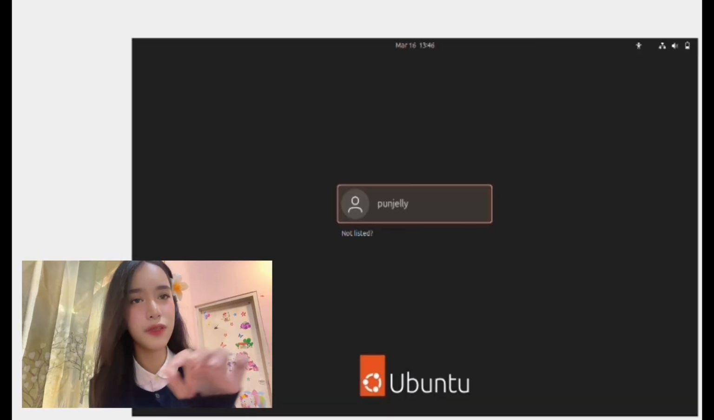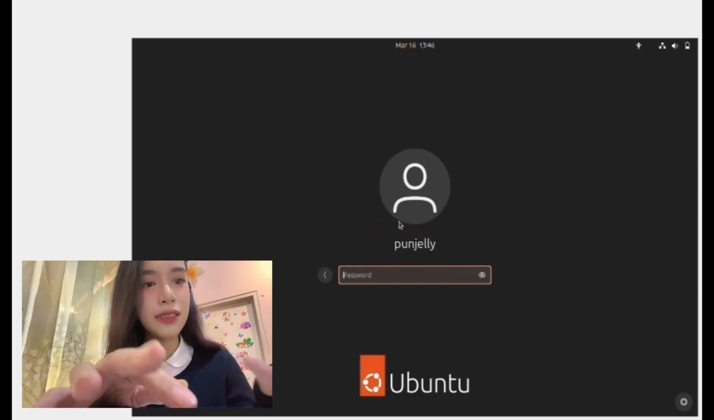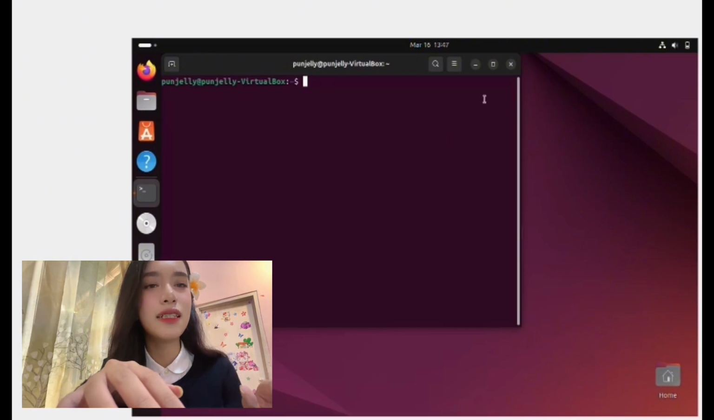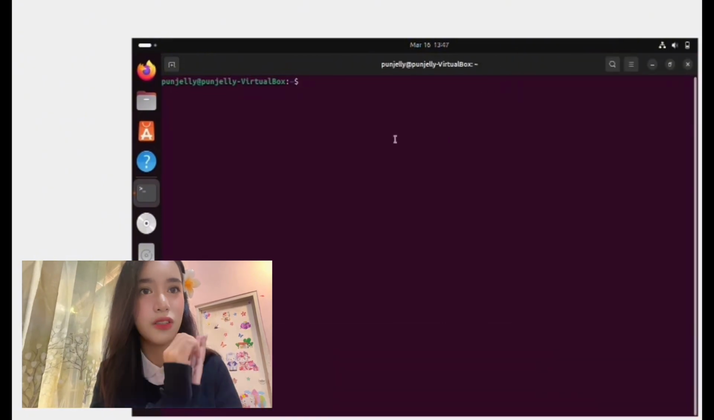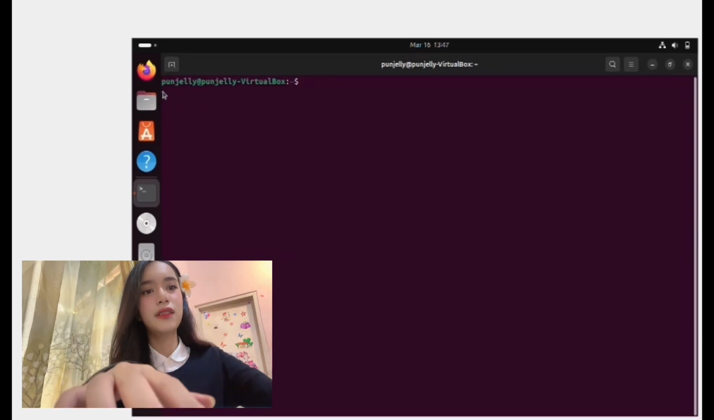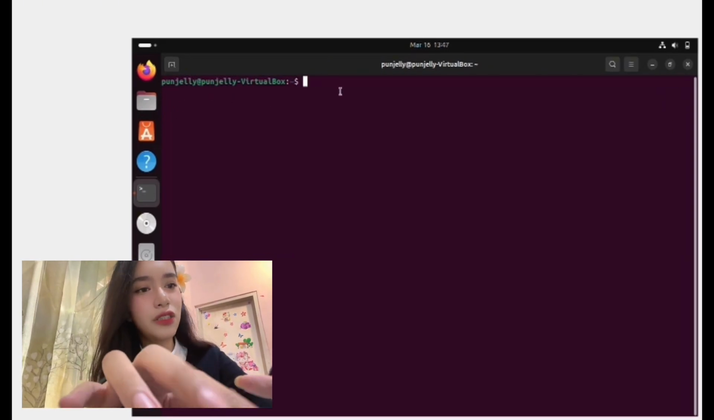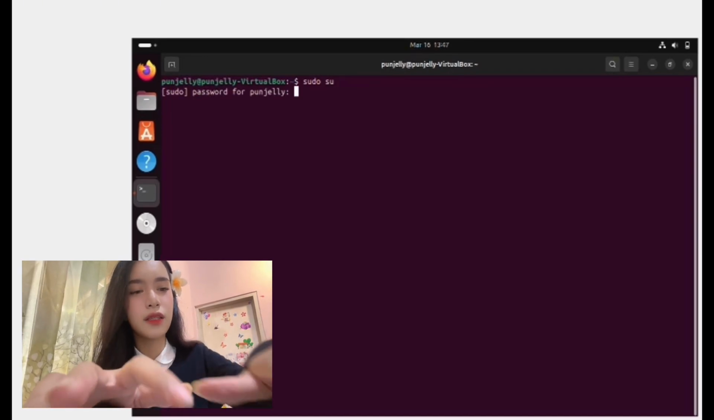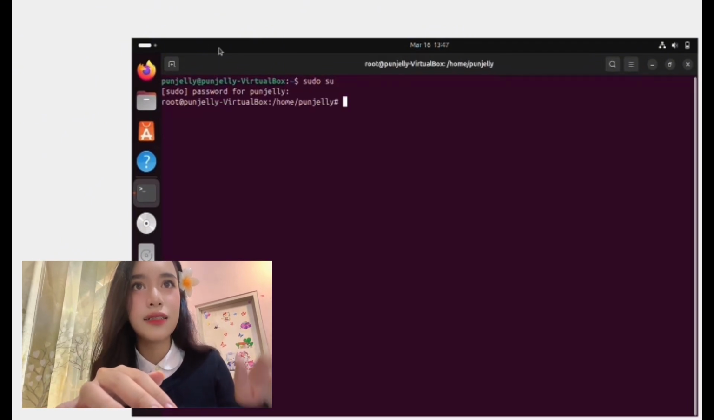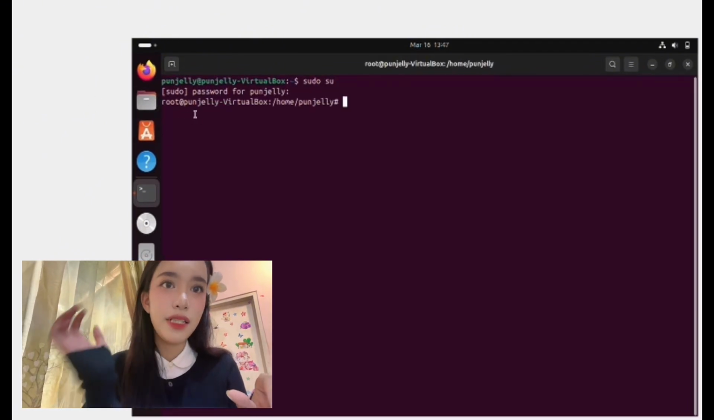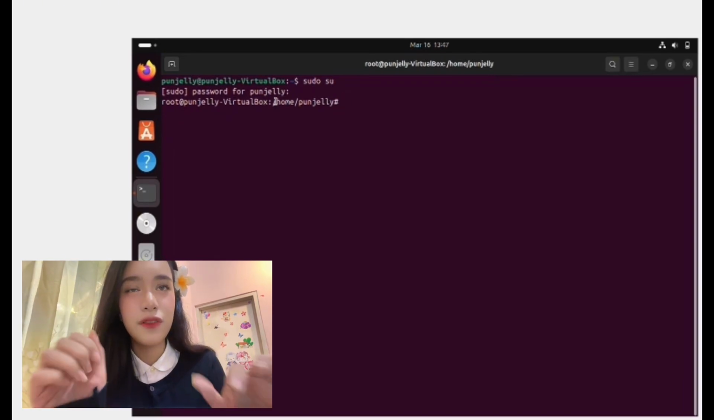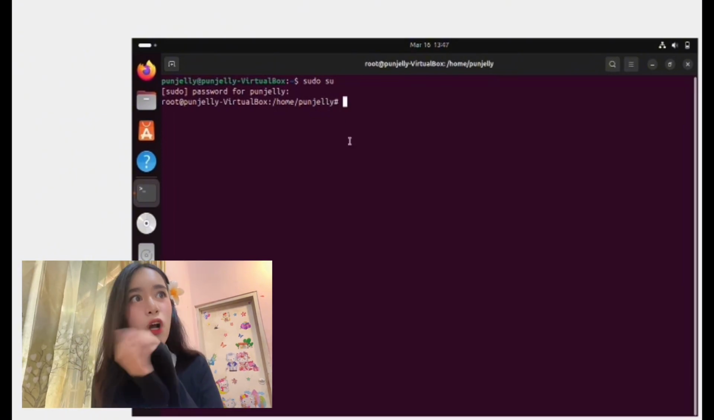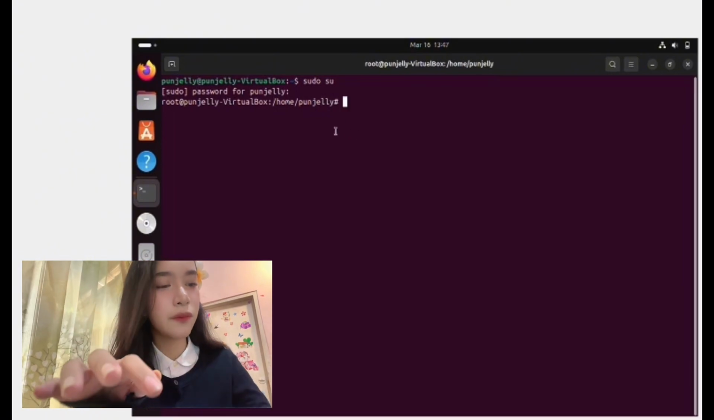First of all, we have to start Linux and then type our password. Now you can see that the user is Punjali and it's not root, so I want it to be root by typing sudo su. Now type your password. Now the user is root, and because I want to be in the main directory /home/mahasiswa, we have to cd there.